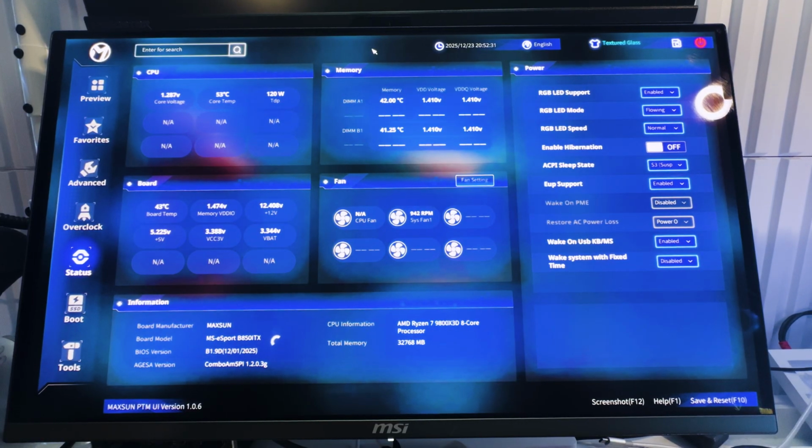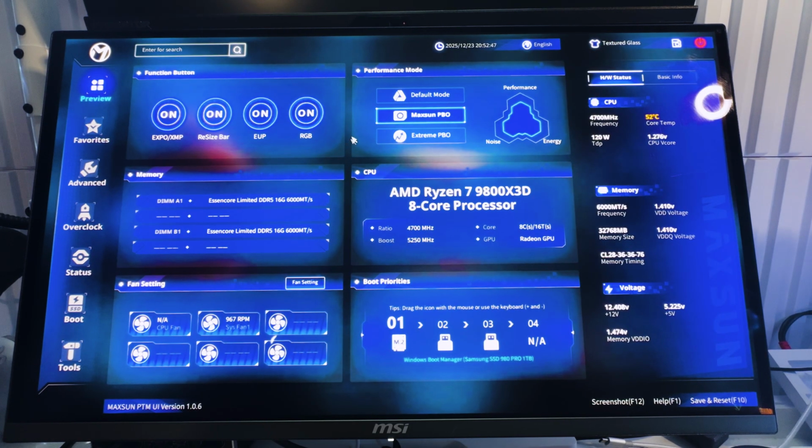So straight away, it does provide you a lot more information in terms of the system status and the specs, kind of how things are running, temperatures, voltage, everything here. This is how it probably looks when you boot into BIOS. You can see I'm using my 9800X3D. I would advise just not touching any of this.